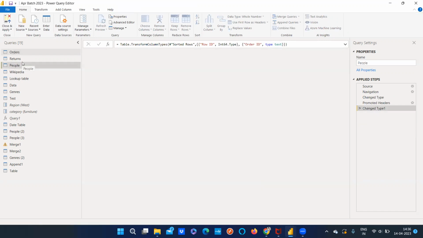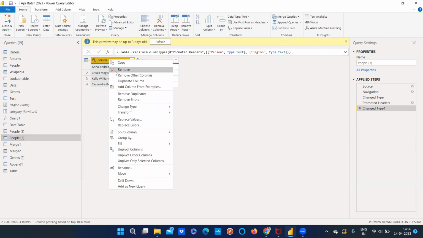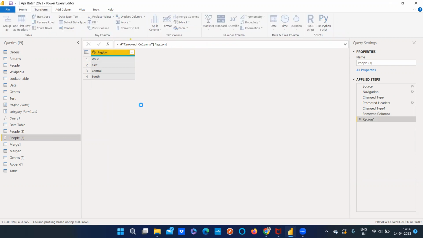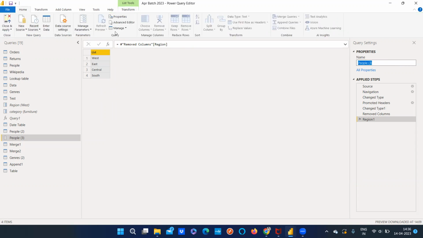Go to the people table, which we have here, and I will remove this column. This one is a table now. If you see, it's a table. But when I go to transform, convert to list, it got created as a list here. You see, it shows a different thing. So a list is nothing but the values that we want to pass into a parameter.